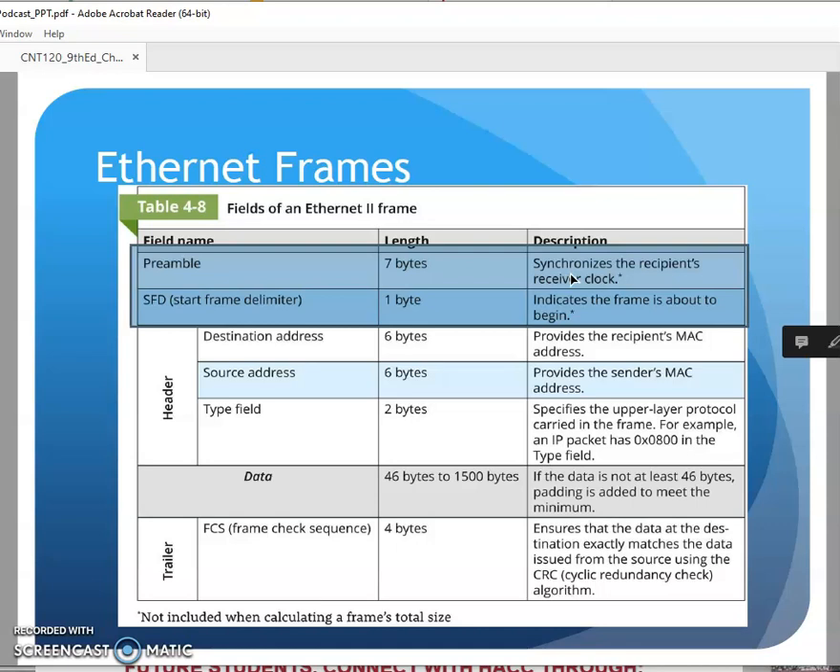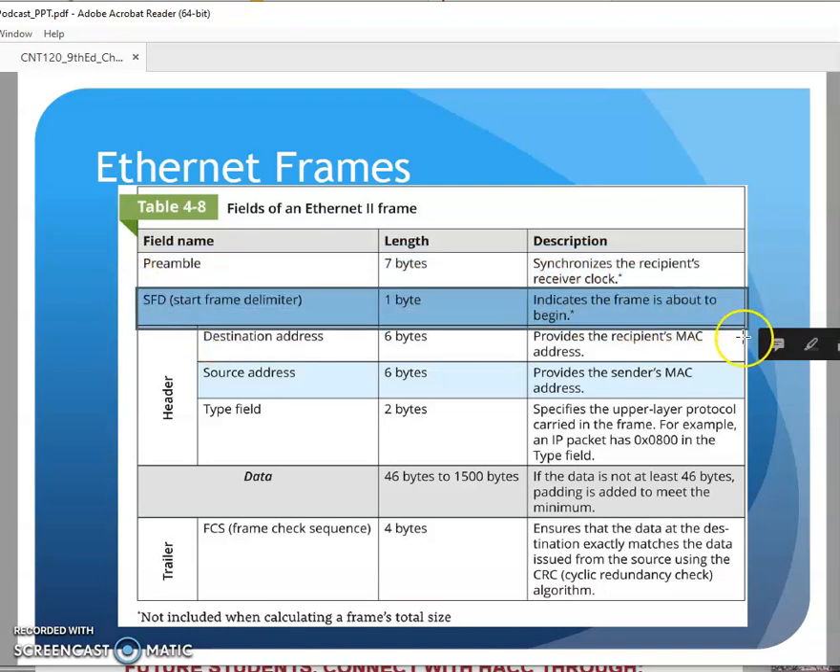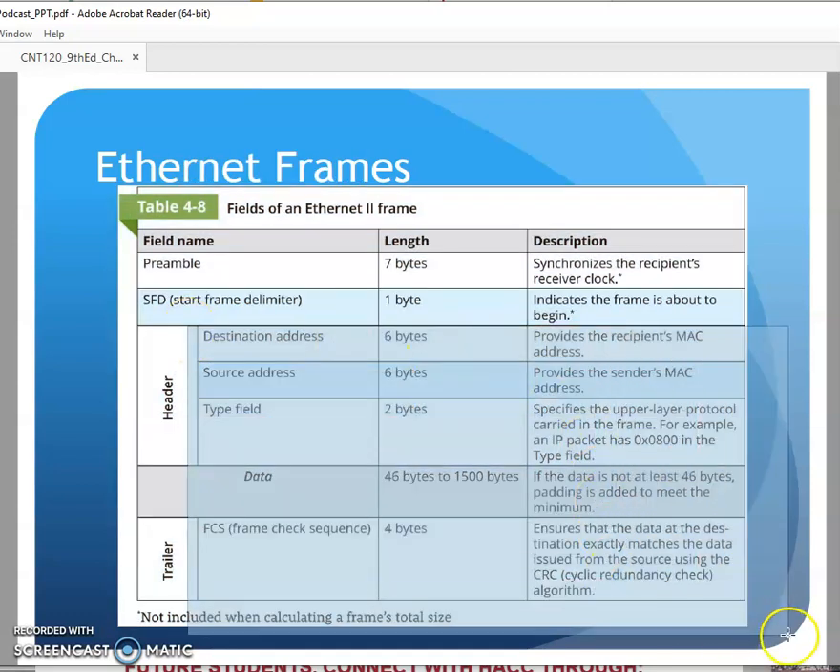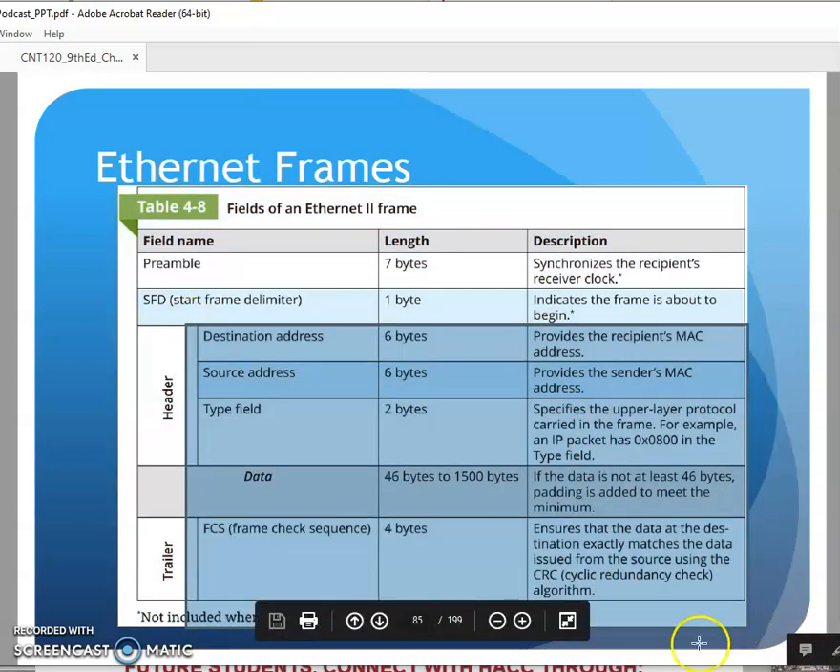It's 7 bytes of essentially 1010101010 to say, hey, wake up. We have real data coming any second now. So the receiver's like, okay, hold on, let me start. Okay, I'm 101010, I got it. The start frame delimiter is literally a series of 101011. It's like, okay, we're done with the synchronizing. We're now on to the real data that we're trying to send. Destination address, source address, etc.